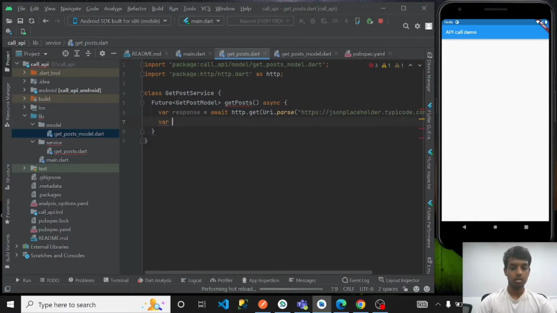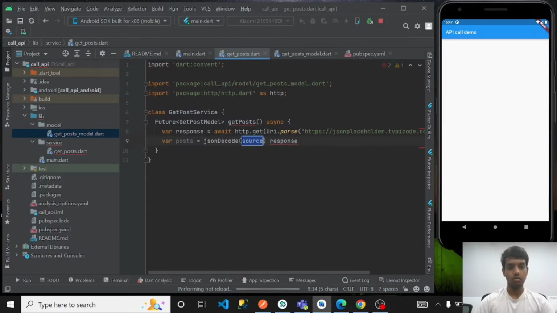In the response, since it's the post, I'm appending the post and just decoding it. We have to do a JSON decode on the response. Basically it is in JSON encoded form, so you have to decode it. So decode response dot body. Then we have to return this model.